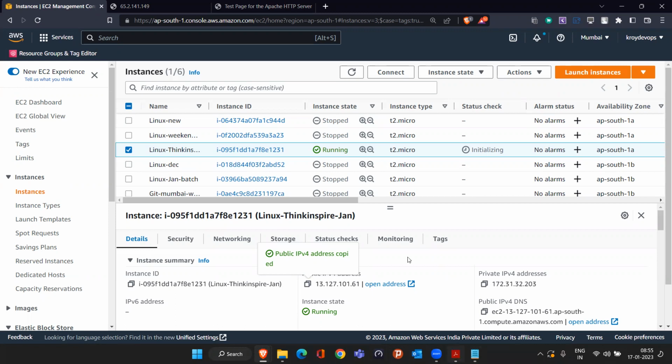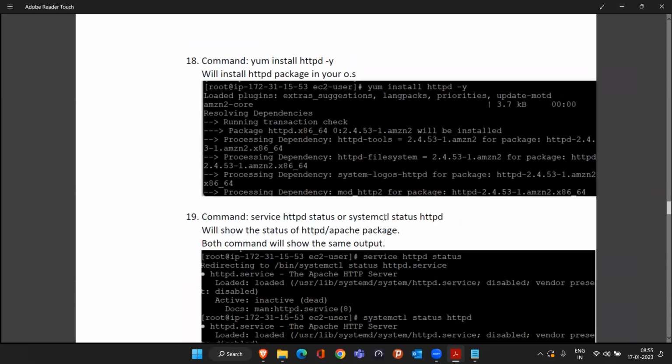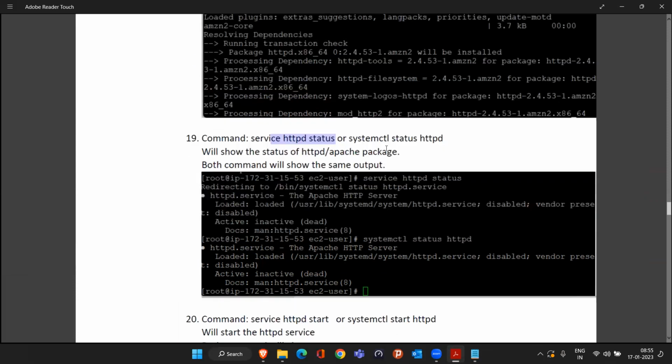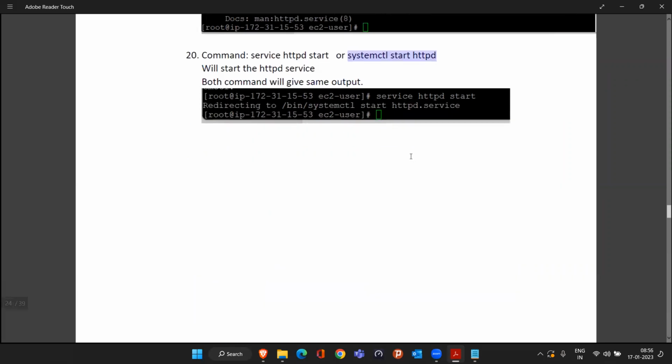And I have given all these commands' explanation here also, like yum install HTTPD, systemctl status HTTPD. Either you can use this command or that command. Both give you the same output: service HTTPD status or systemctl status. But it's always better to use systemctl status HTTPD. This is the better command as compared to the service one. Similarly for HTTPD start also, either you can hit this command or that. It's totally up to you which command you are comfortable with.